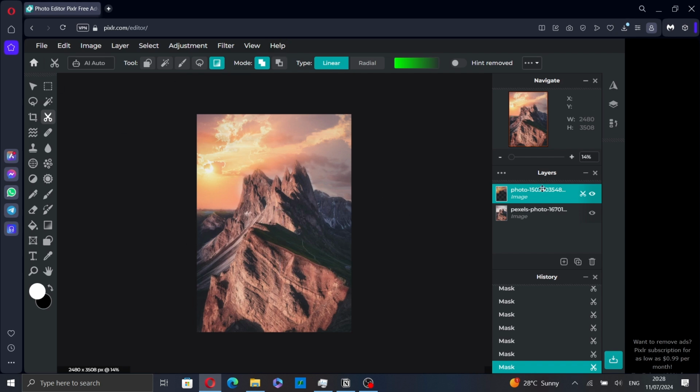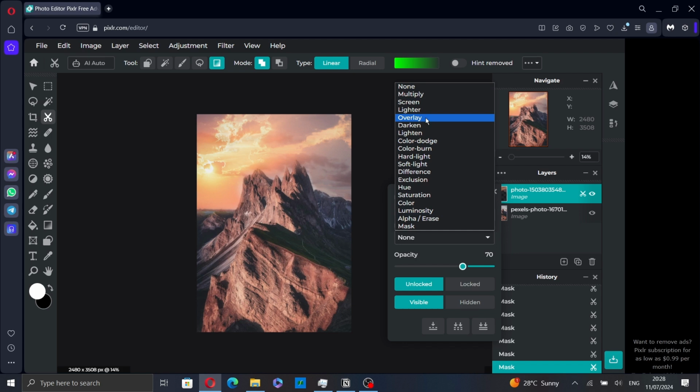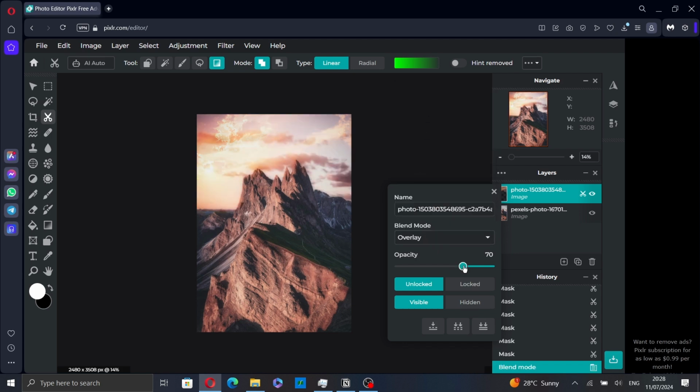Now right click on this picture and select blend mode and select overlay. Let's decrease the transparency. And now select merge visible.